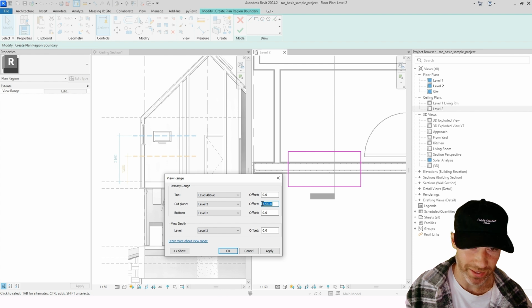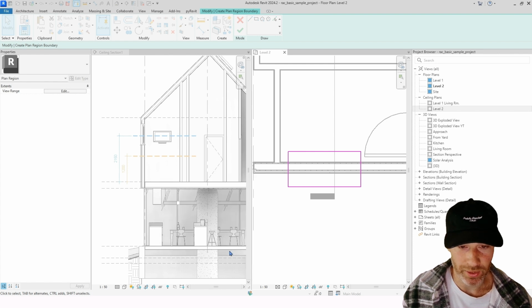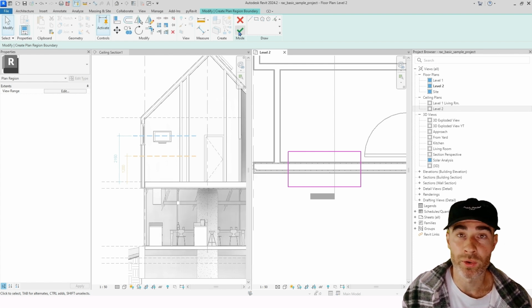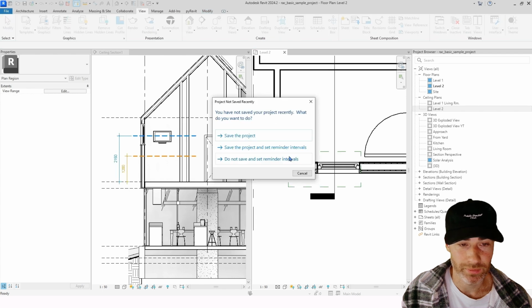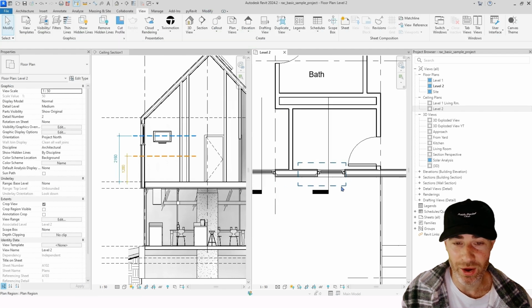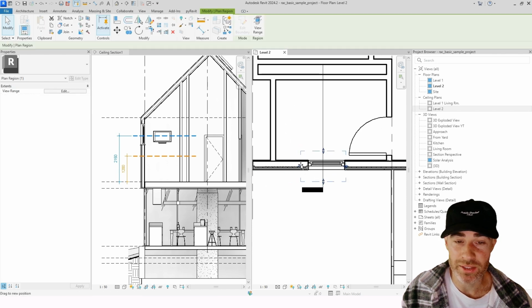So I'm going to change that, enter our cut plane value to 2150, and I'm going to hit OK. And then before, again, nothing has happened. So we got to make sure that we finish the edit mode. So select on that check mark. And you can see now you're starting to see graphically what you are seeing over here. It's now showing up in this view.